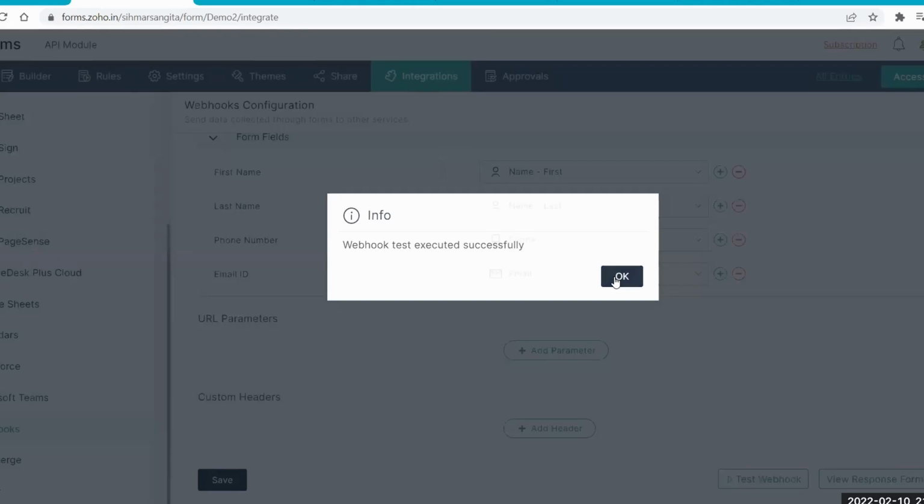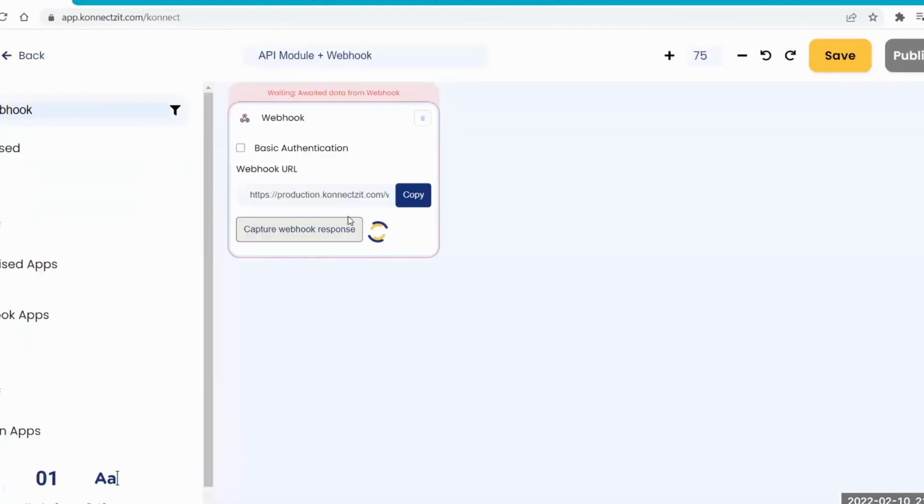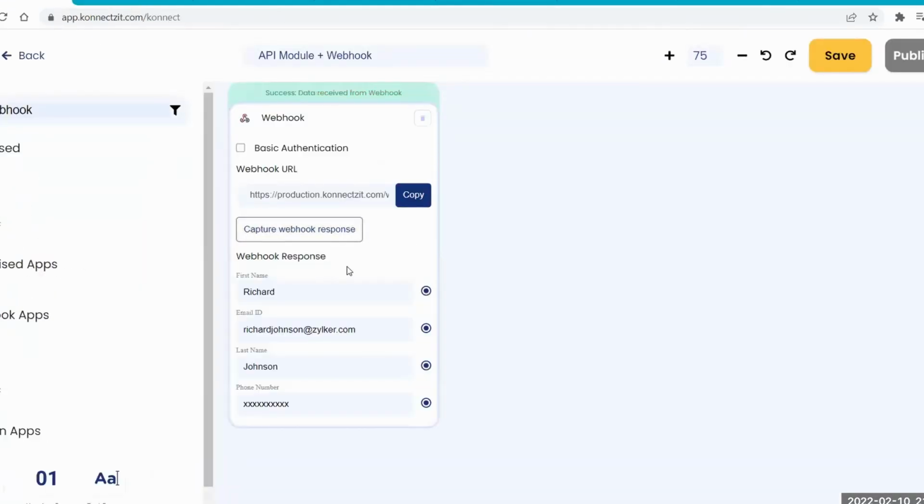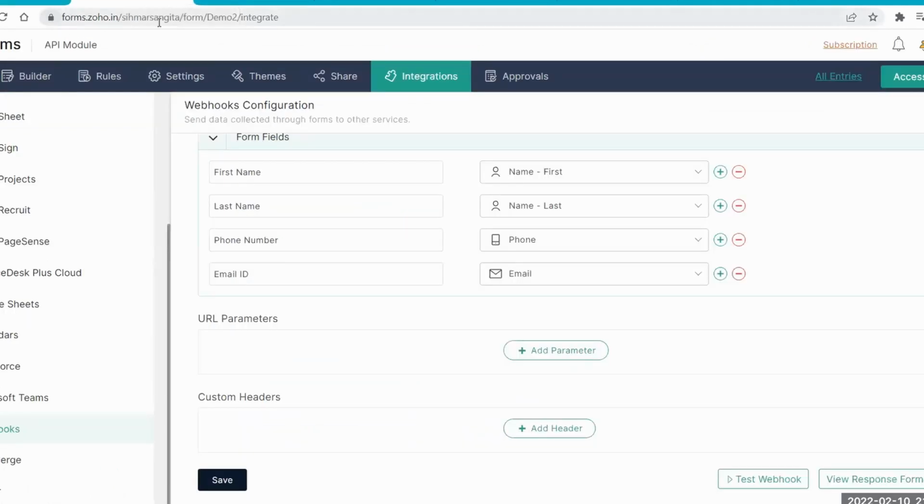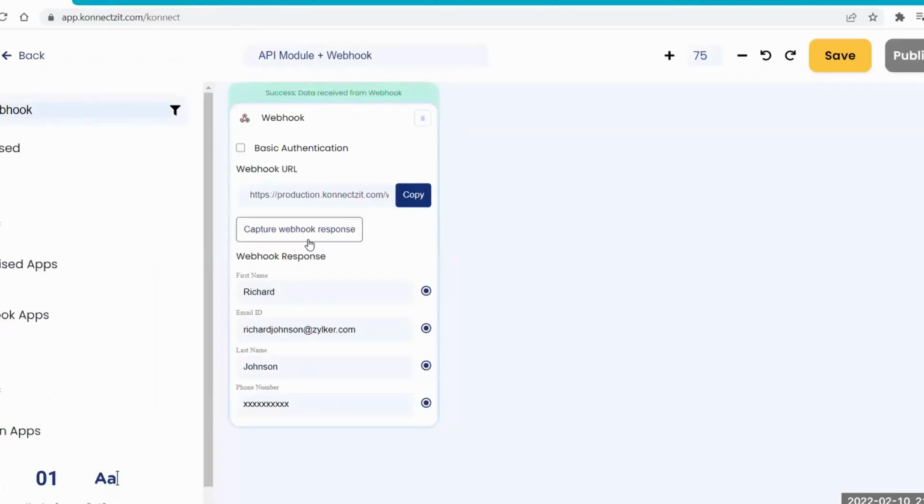So I have successfully executed the webhook. So I'm going to get the information. Yes, as you can see, I've got the test data here. So the generic webhook application you can use to pull out the information without actually using the desired application. As you can see, this is Zoho. I have not used Zoho, but I've got the information still. So this is how a generic webhook application works.